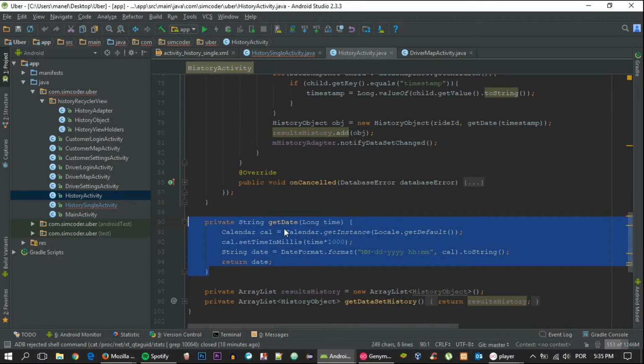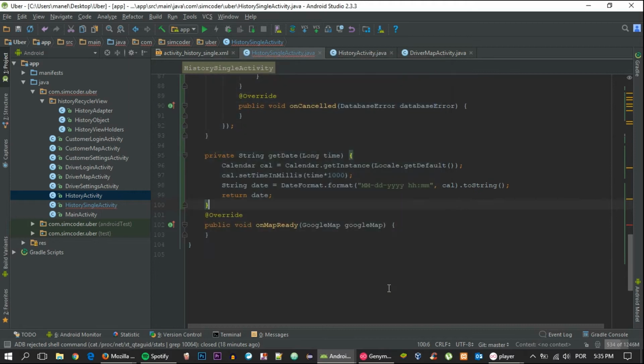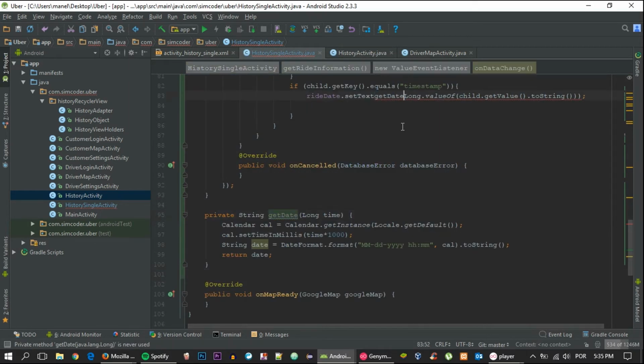So let's just copy the get date and paste it right here. It should be working just fine, so you don't need to make any alteration whatsoever, and call get dates with the value of the timestamp, and there we go.